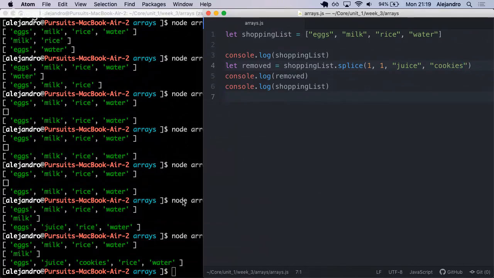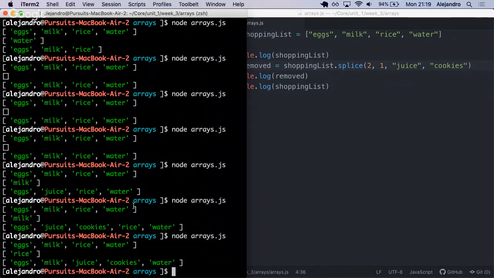How do we feel about splice? Yeah, Hugo. Oh, because I want to remove, starting from index one, and I only want to remove one thing. That's what the second one means. I could remove rice, so rice is at index two. Remove rice, and instead of rice, put juice, and right after juice, put cookies. Let's see. Right now, rice was here, now juice is there. Before water, also put cookies.